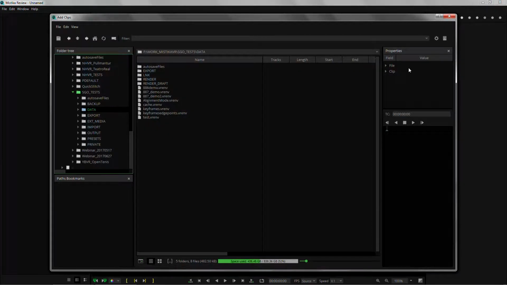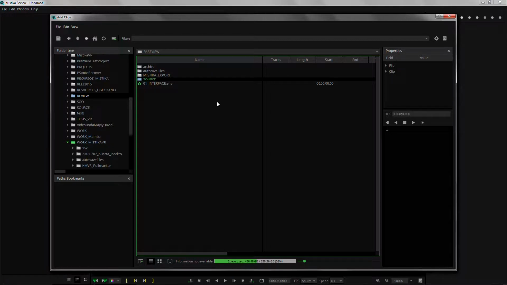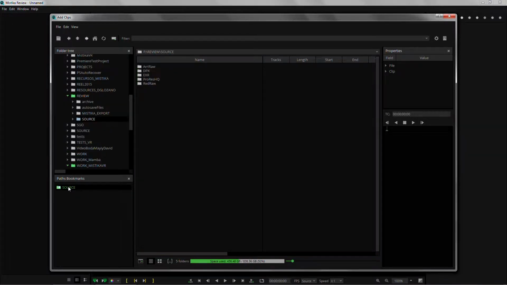Once the software is open, we can just right-click on the clip stack, this area in here, and select Add Media. We will get a browser, and we just need to navigate to where our media is. If you want to save yourself from navigating to the same folder once and again, you can simply drag and drop the folder into the path bookmarks.